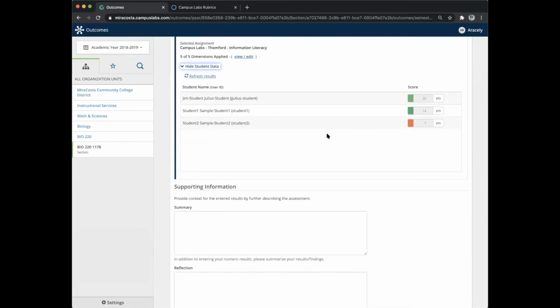If you need to refresh the results, if you made any changes in Canvas and they're not reflecting, you can hit Refresh Results. That should update any changes that you made here. Or maybe you scored another student. That should also refresh that here.